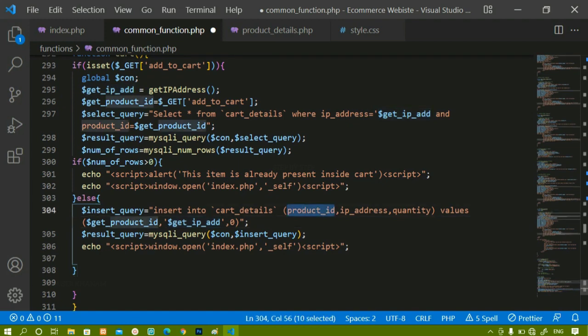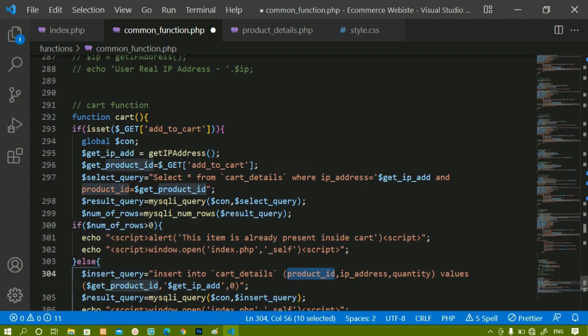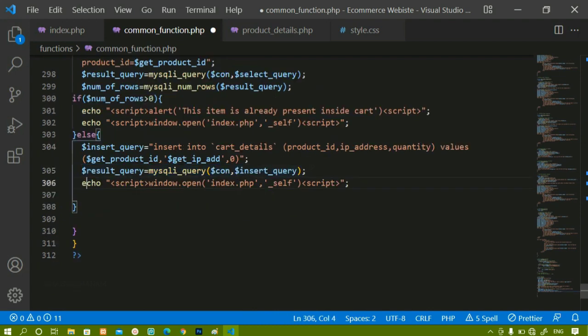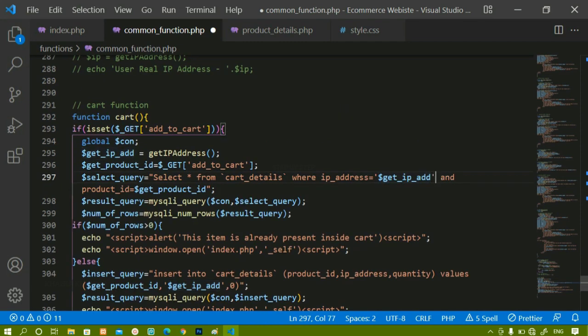First I am passing this product ID, whatever value is stored inside this variable. Then we are having get IP address, and then finally we are having this 0. Then here we are having this result query, the MySQL query, and finally the connection variable. Once we have written this, I am executing it. Once it is successfully executed, I should be getting this message, window open, and I should be redirected to the index.php file. Here I have given single quotes; whatever you want, you can give.